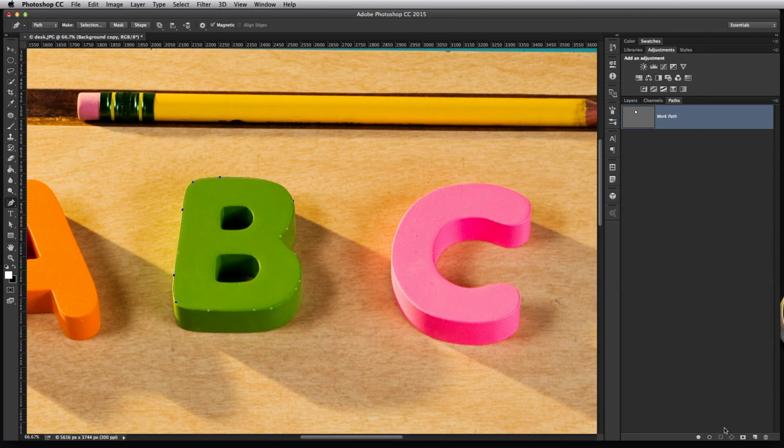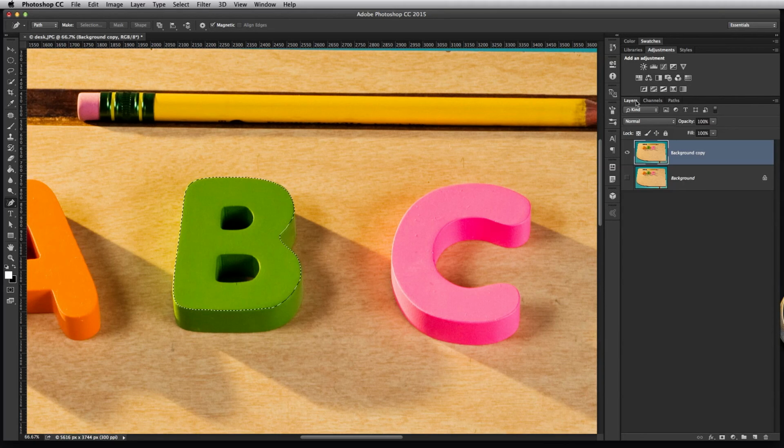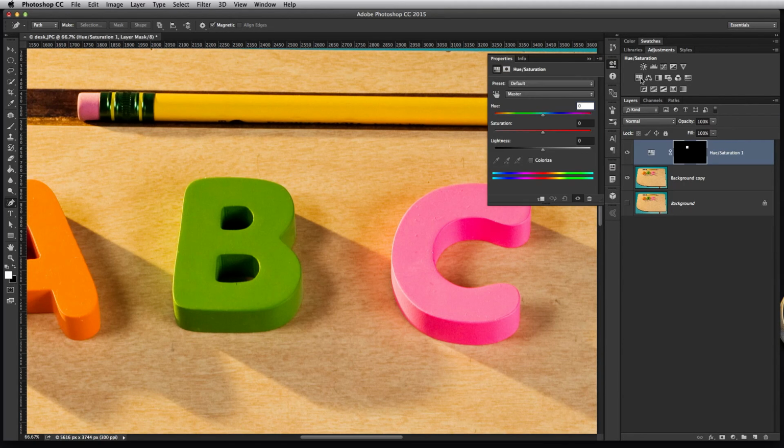So what I can do is come down here and click Load Path as a selection, or I can just Command or Control click on this icon and it's going to create a selection from it. So if we go back to the Layers panel, I can grab a hue and saturation and I can change the top face of this letter. And as you can see, when you create the hue and saturation, because it was loaded as a selection, it created a layer mask. So the hue and saturation is only affecting this B and not the rest of the information outside of it.